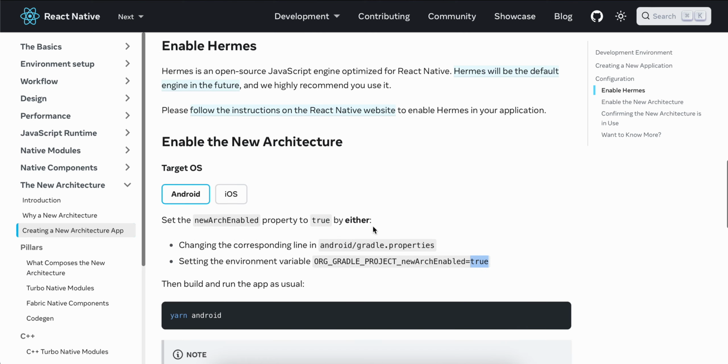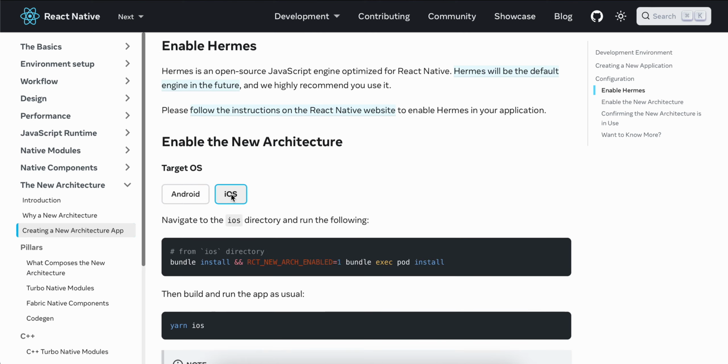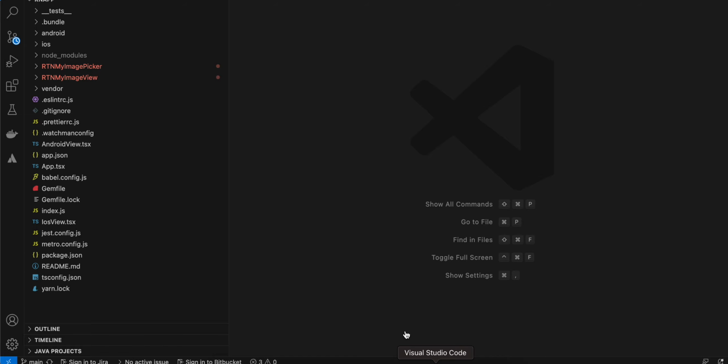Next, for iOS you will have to open the terminal, go to the root of your React Native project, then cd to your iOS directory, and then run this command. Once this is done, the new architecture is enabled. Next, we will be using both Turbo Modules as well as Fabric.